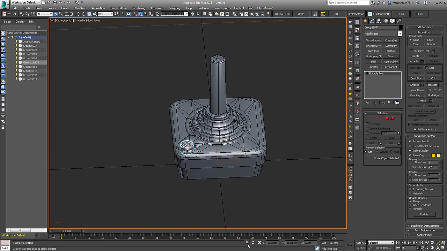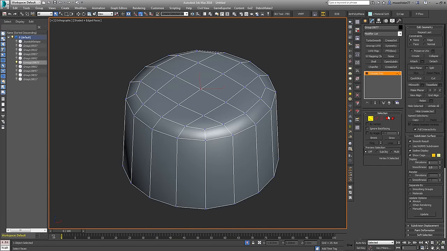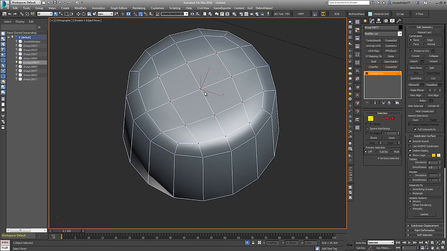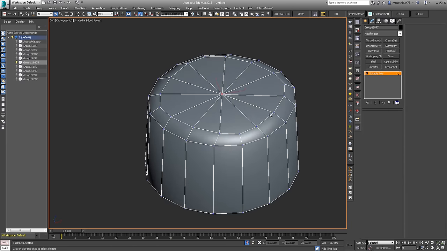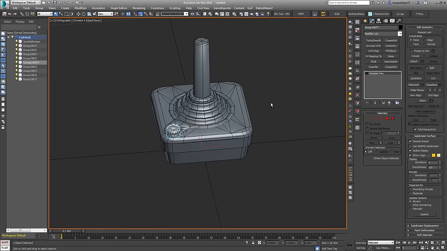Button again, and isolate. If I select the center vert, Control-click the polygon to convert the sub-object selection, and Control-click vert again, it's a quick way to select all of them, and then I will collapse them. And I think that's pretty much all the cleanup I wanted to do before you start UVing.